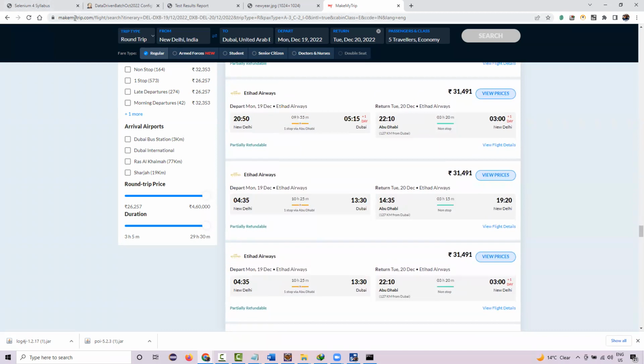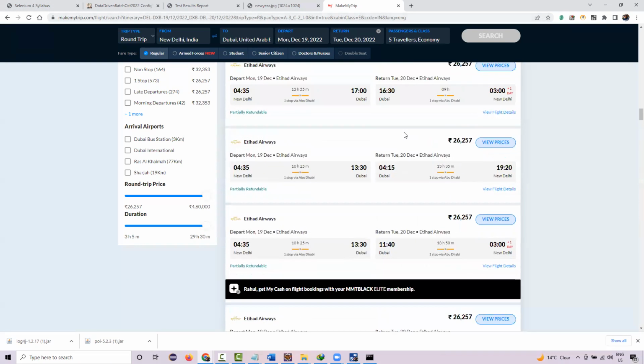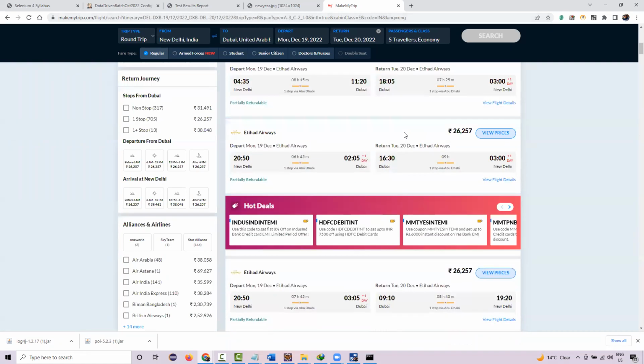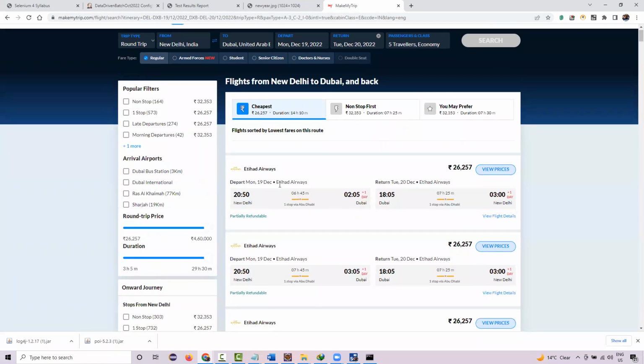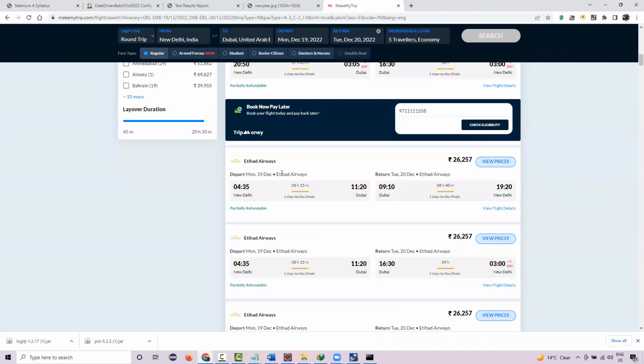But how come Make My Trip is able to get details of all these flight vendors? How is it able to get the data from Etihad, from Indigo or Air India? Are these vendors sharing their database with Make My Trip? That is not possible, right? No. They're not going to share their database.